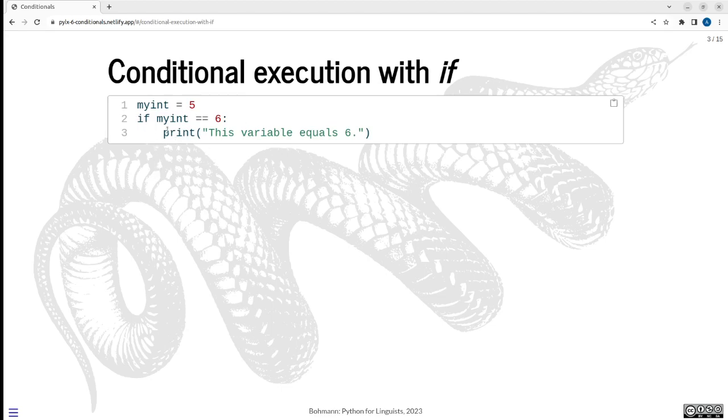So a very simplistic example, we define my integer as 5, and then we check if, and then here's our condition. We start with the if always, right? And then we specify the condition, followed by a colon. This is mandatory. So if my int double equals 6, then print this variable equals 6. If you try this, and I'm not going to live code this now, you'll probably just get nothing in return because we don't have something that's equal to 6, right?